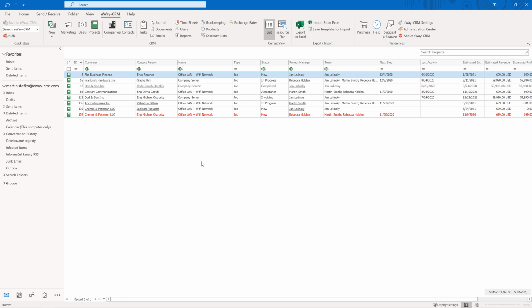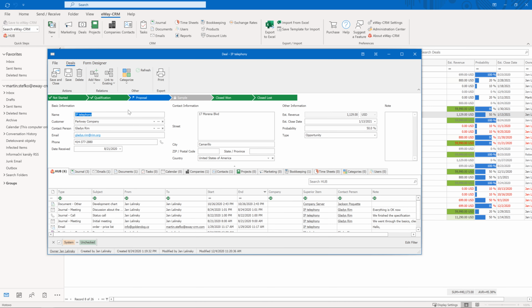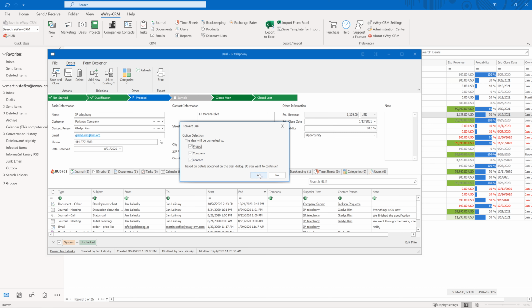As was said earlier, if a customer sends you an inquiry, you first create a deal to track the potential business. You know that from our last video about sales. When you win the deal, convert it into a project. Let's have a look at how to do it. Open a deal and select the status Close One. Confirm the message, and it's done.